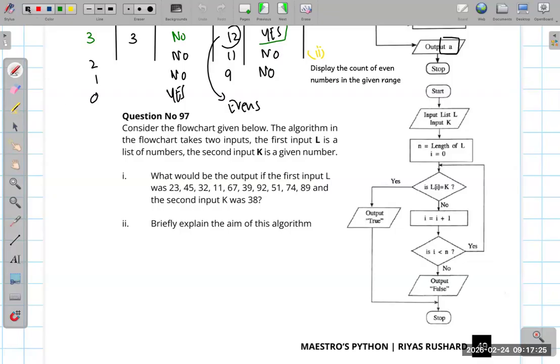Okay, what this question number 49 says: there is a flowchart given. The algorithm of the flowchart is to take two inputs. So let's get into a dry run. List L and K. L is a list and K is an input. What would it be if the first L is 23, 45, 32, 11, 67, 39, 92, 51.